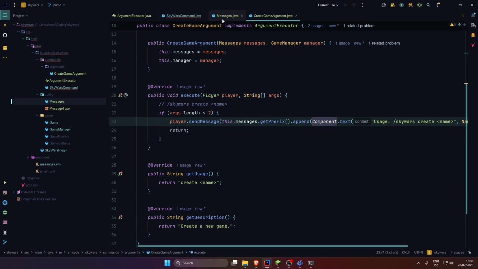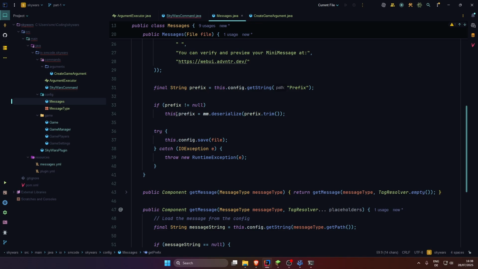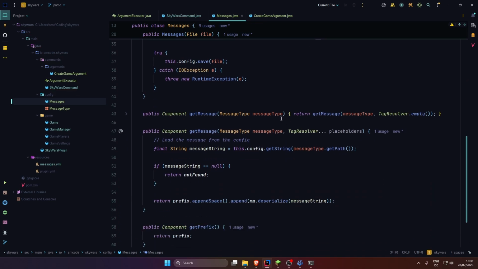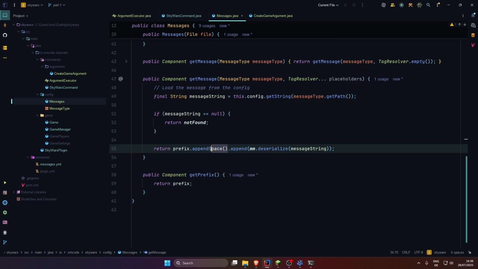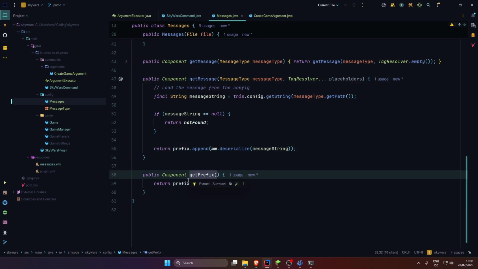So let's go back to the messages. And here where we assign the prefix, we can just append a space, and then we can remove the append space from here as well. And now the spacing should be automatically correct if you call the getMessage method or the getPrefix method.